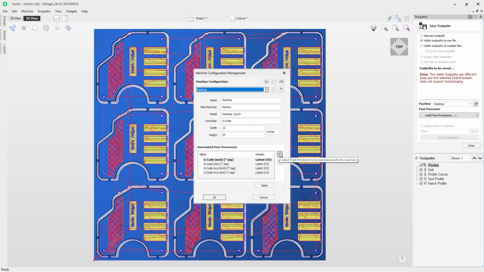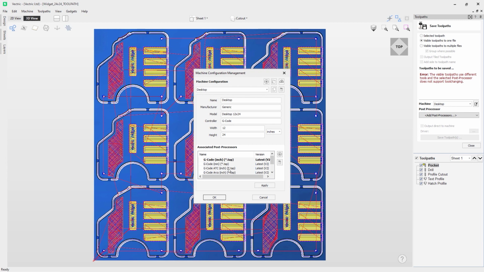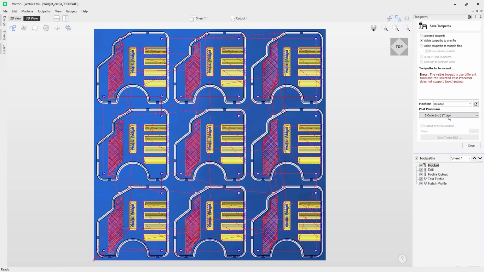So go into our machine configuration menu, click the plus icon here next to the associated post processors, and I can either scroll down or in the list type G to go to GCode. I want the GCode ATC inch post. Click select, hit apply, OK, and now in the list I've got my ATC post.